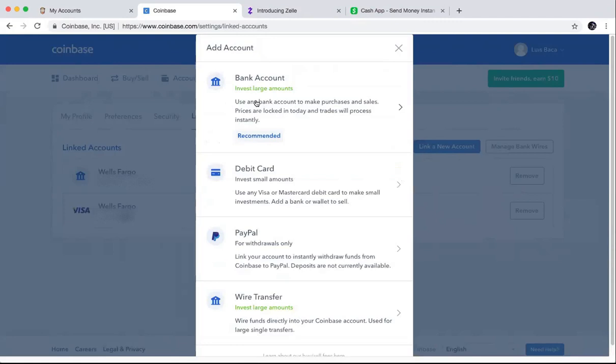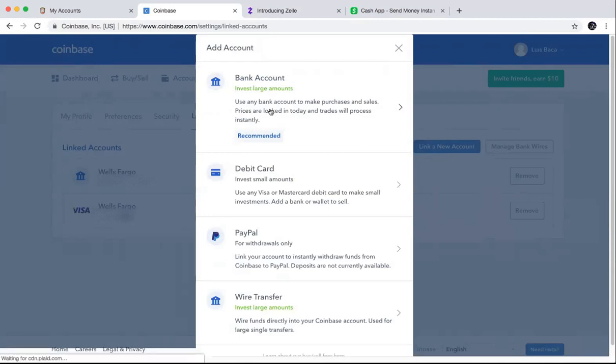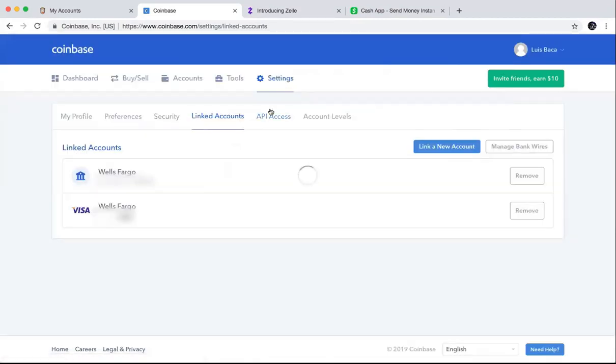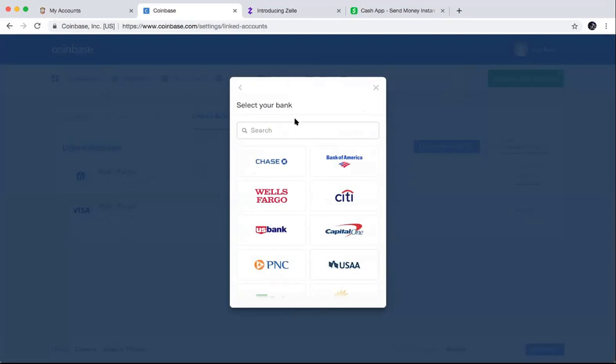This is so it's easier to withdraw the money directly to your bank account, right? So you're gonna click on bank account, and it's loading. It just lets you know that they use Plaid to link your account. Again, Coinbase takes their security to the max, so you're in good hands, right? It can be annoying, but just know that your money's in good hands. So you're gonna click continue, and you're gonna select your bank.